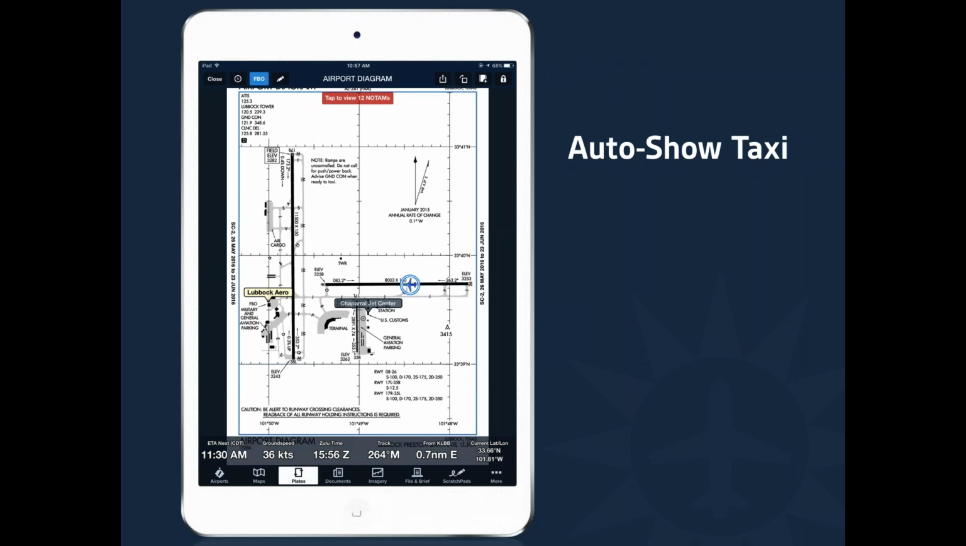Next up is Auto Show Taxi. A really helpful feature, especially when I'm arriving at an unfamiliar airport. Auto Show Taxi is a hands-free feature, meaning that when I land and decelerate below 40 knots, the taxi chart for that airport will automatically open in the plates view without my input. If I have a Pro or Pro Plus plan, then I have georeferenced taxi charts, and I will also see my aircraft position right on the taxi chart.